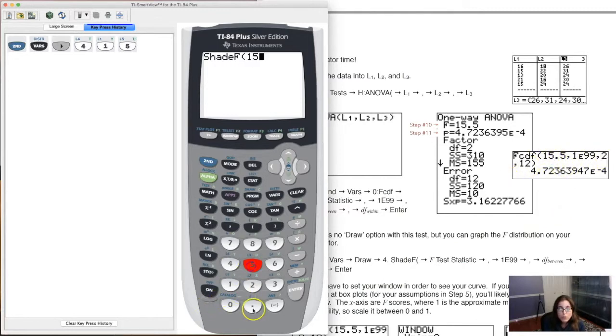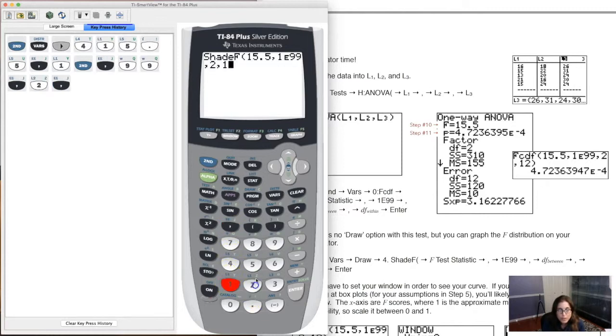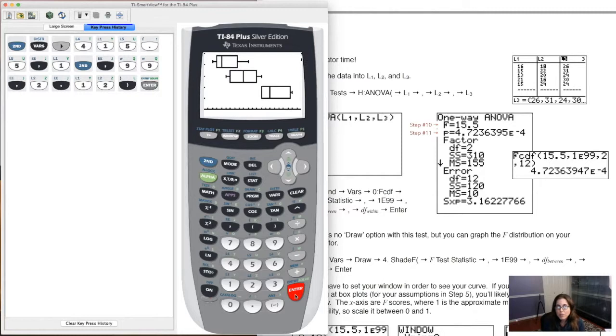So I'm going to do 15.5, and then go to positive infinity, and then 2 and 12. Now in a moment I'm going to hit enter, and it's going to be a mess, and I'm going to show you how to fix the mess, but I want you to see that it's going to be a mess. All right, so I'm going to hit enter. You're going to see the 3 box plots still hanging out there, and you can see my calculator thinking. I don't know if you saw that repeating vertical bar up there. And you don't see anything, right?